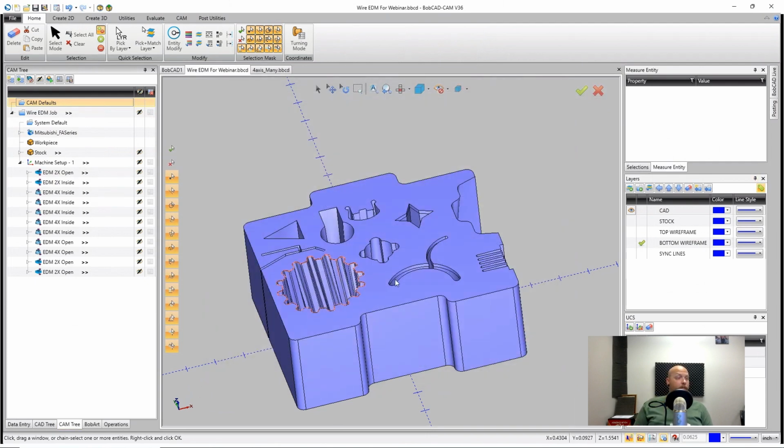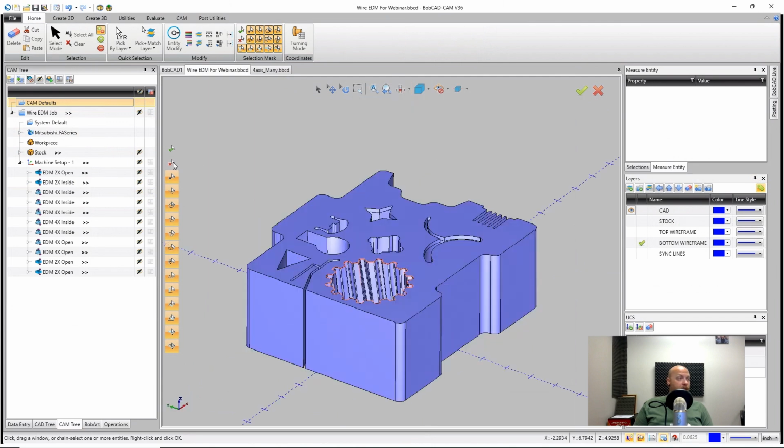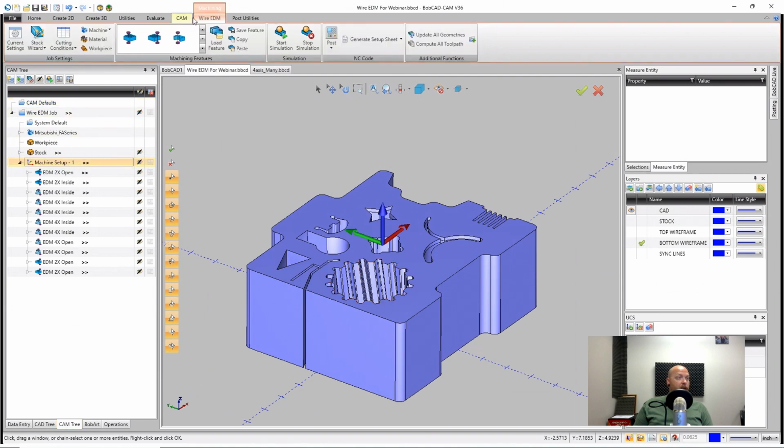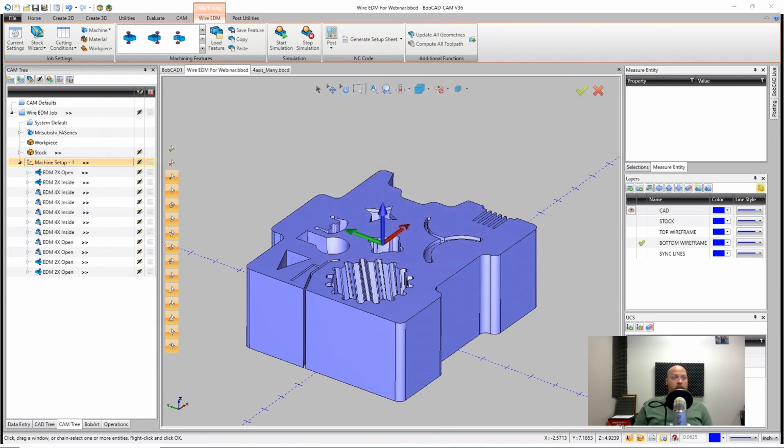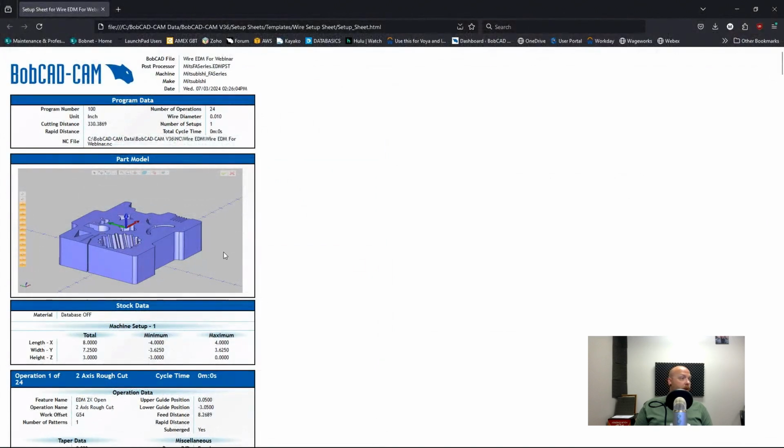The last thing you could do, or what I like to do, is I'll set this part up on an isometric view. So I'll set it up like this, and then I click on my machine setup. Now, what that does for me is it allows me to generate a setup sheet. We actually have a setup sheet for the wire, and I can hit OK. And it's going to take that setup sheet and load it inside your browser. So it's going to load it right there.